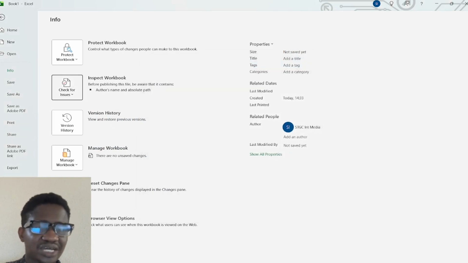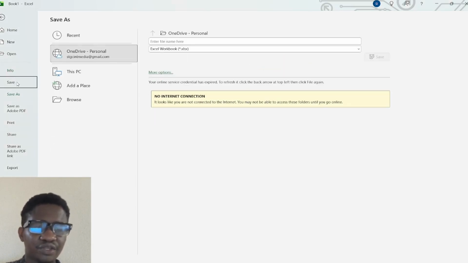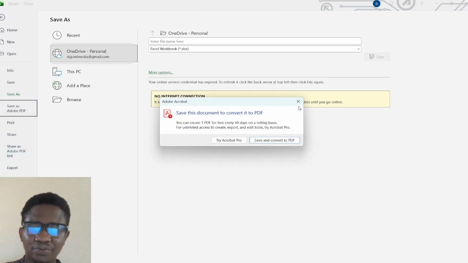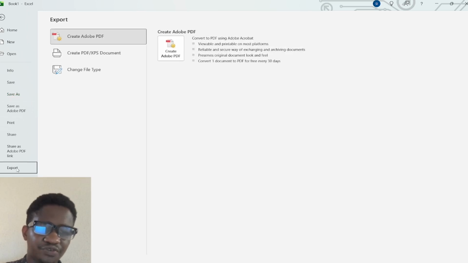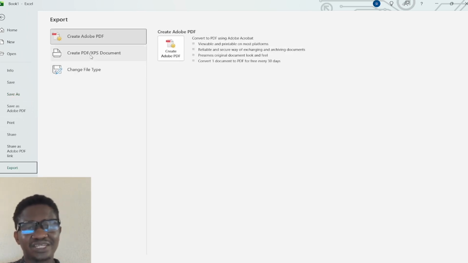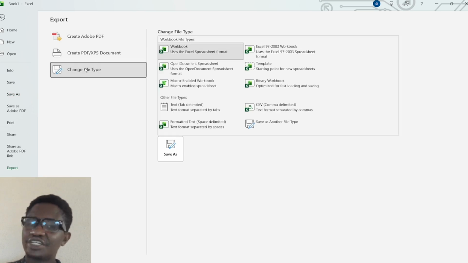So that's it. And then for your saving, you Save As. If you want to save as a PDF, save as an Adobe PDF, and print, share, and export. If you need to export a document, maybe as an XPS file, or you change the file type, you want to export it.